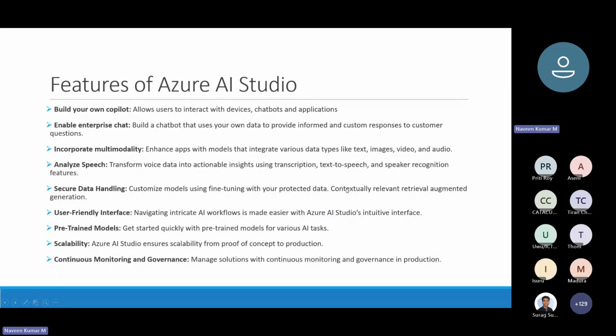When we say one of the features, right, content safety, whatever content is fed into these models, how safe it is. So contextually, it's relevant to retrieval augmented generation. So how safe our data is, that's secure data handling. User friendly interface. Rather than going and creating multiple services in portal.azure.com, we have one place, one UI, one web based application where we can have all. So basically the user interface is handled very well in the Azure AI Studio.